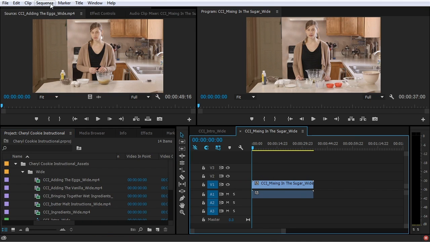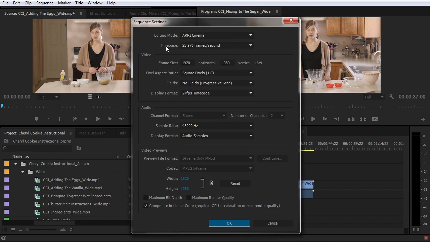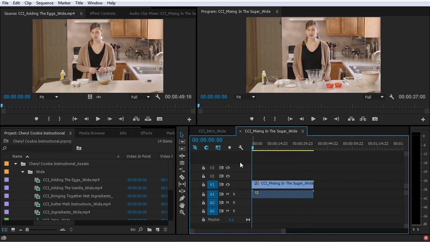And when you do that, this sequence is created with the right frame size. So you can see it's 1920 by 1080. It's the right time base. So this is 23.976 frames per second, which is correct. It's the right pixel aspect ratio, which is 1. It has the right audio sample rate, and everything's set up properly.